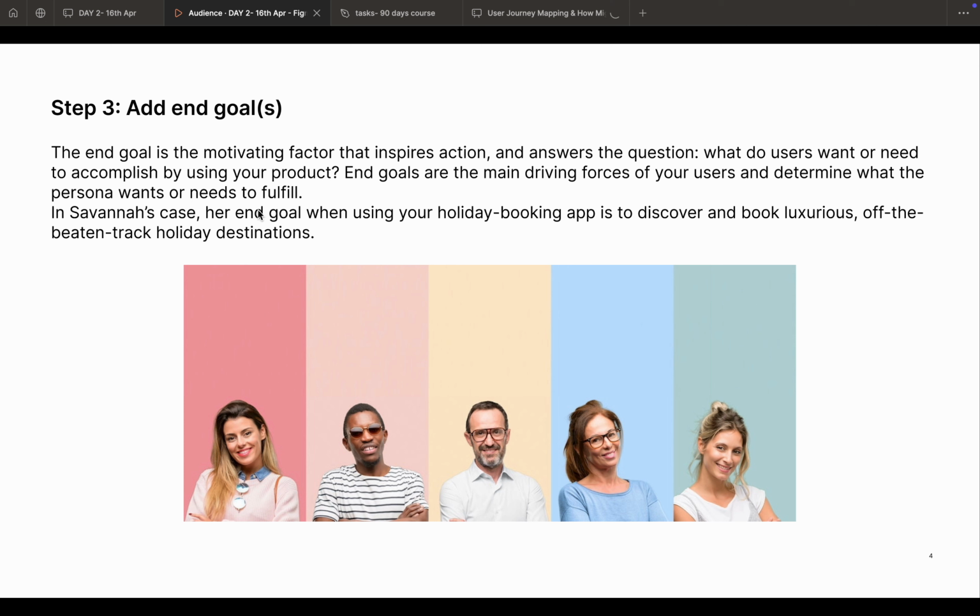That's what I am trying to convey here. Add end goals. The end goal of the user is a motivating factor that would inspire action, and that would also answer the question: what do the users want at this point, and what are they trying to do with our app or our website. So end goals are going to be the major force for our users in order to fulfill the user needs.